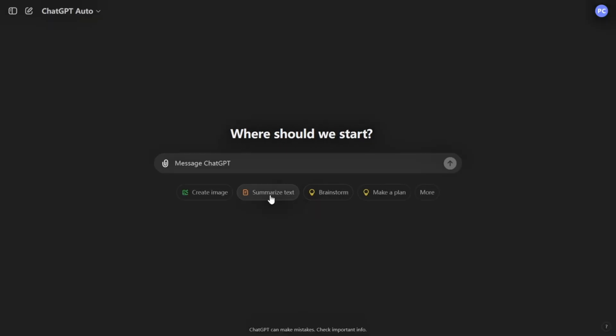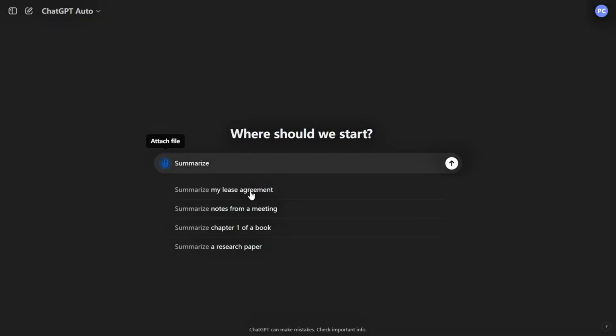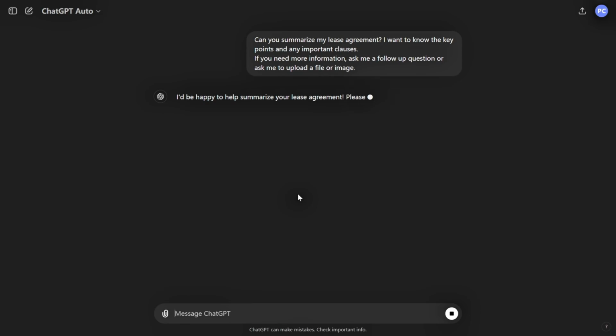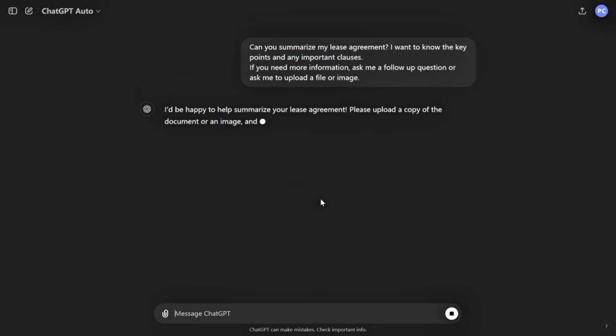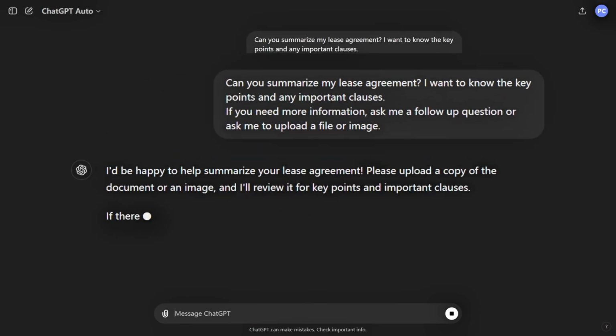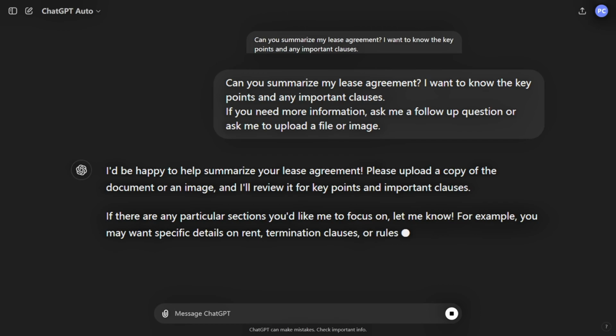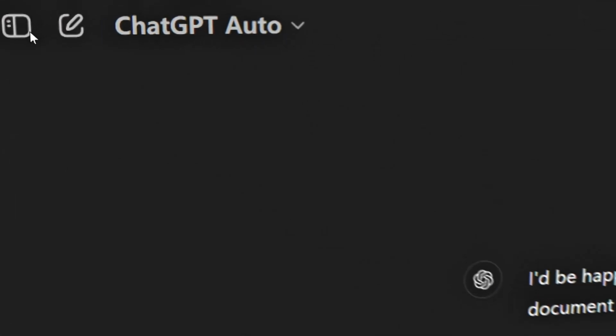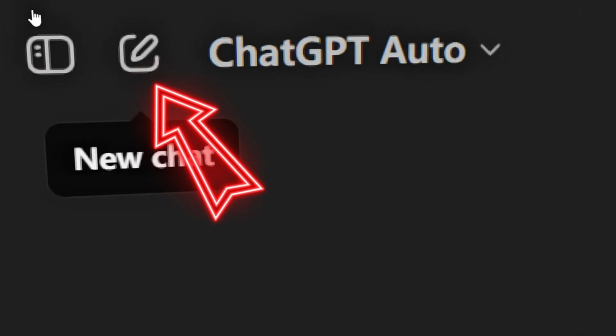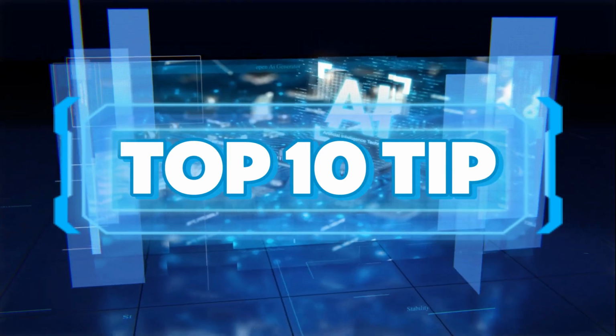Once logged in, you'll see the ChatGPT interface with a message box at the bottom. Simply type your question or request in the message box and press enter or click the send button. ChatGPT will then generate a response. You can also ask follow-up questions or refine your prompt to get more specific information. If you want to start a new chat, click the notepad icon in the upper left corner. Now let me show you 10 tips for using ChatGPT.